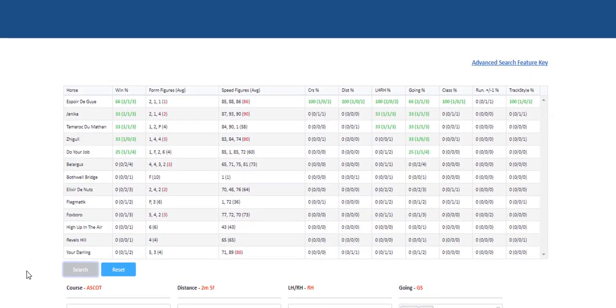Search, run that again. You can see Espoir de Guy has a 66% strike rate, 2 wins and 1 place, when the going was good to soft or soft in a chase race in the months of October, November, and December, okay? You could isolate that just in November if you wanted to and run it again.